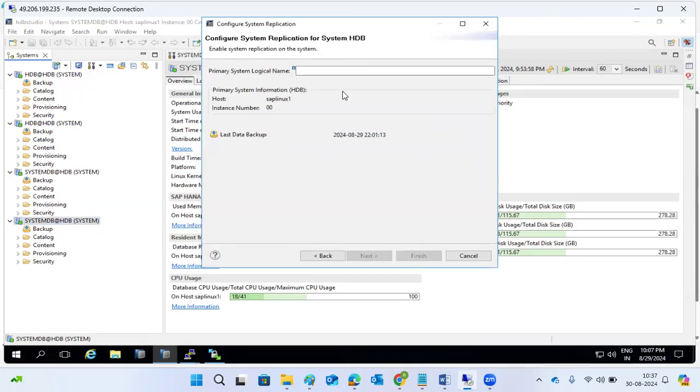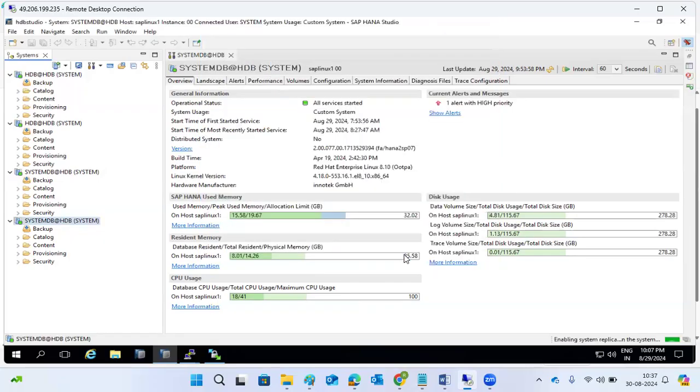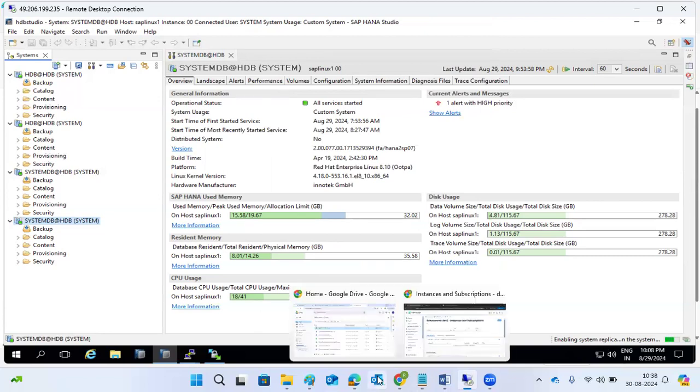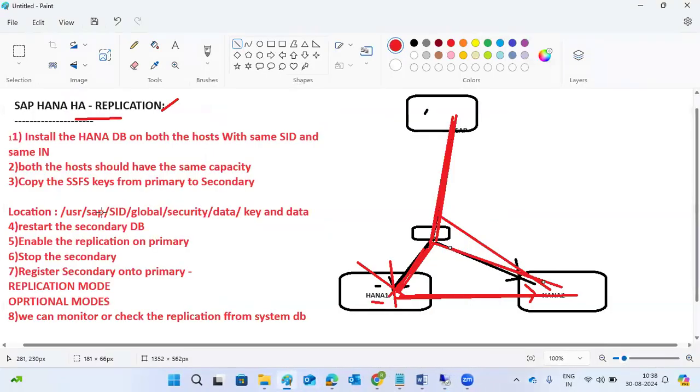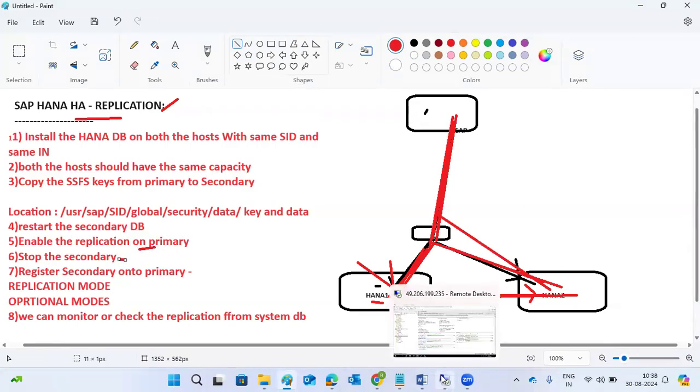So the primary site name is PRI. We just have to maintain the site name. PRI, the last backup, when you have taken that backup, name it, then finish. Then it will enable the replication here. So enable the replication on the primary. The primary needs no stopping. Just enable the replication on the primary, then stop the secondary, right? The secondary we need to stop.